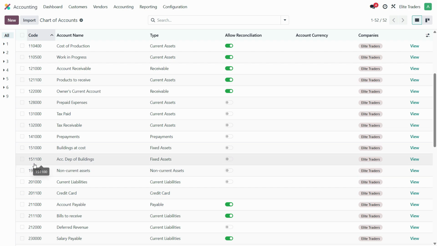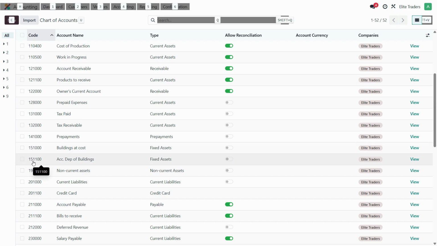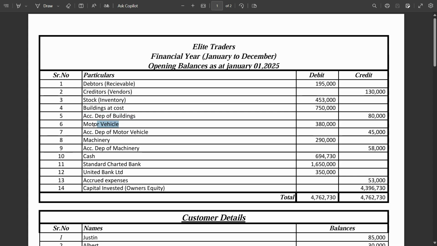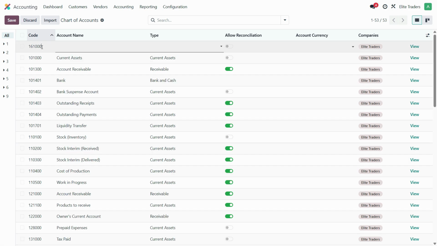Next one is 151,200. I can also make it on 161,000 as well if I like. Let's actually create it in 161,000. Motor vehicles, let's make it 161,000. It will automatically be chosen as fixed asset type. Paste the name here and click save.